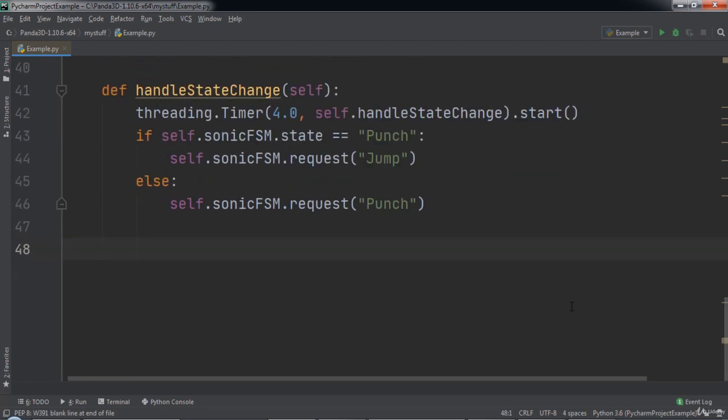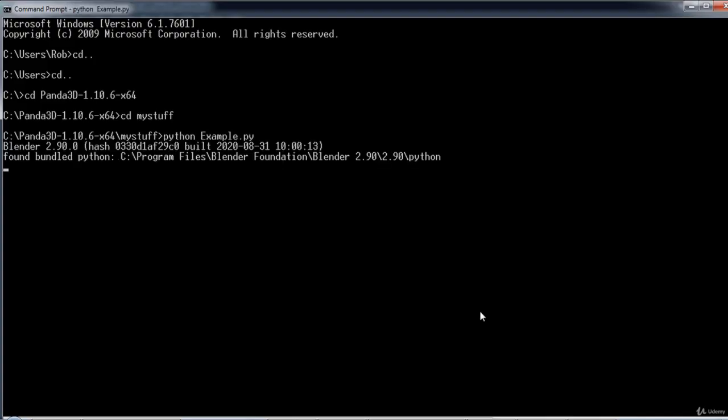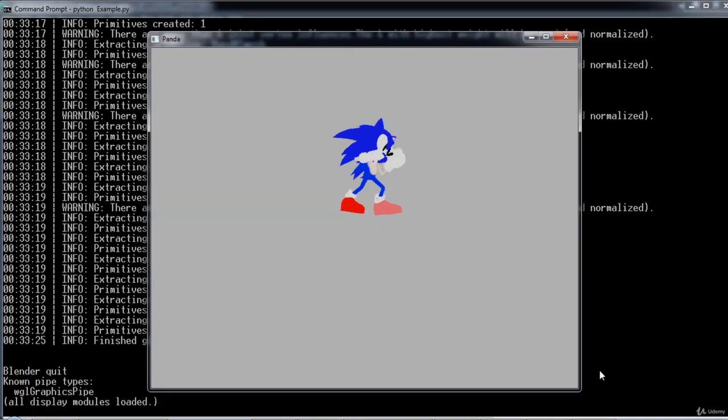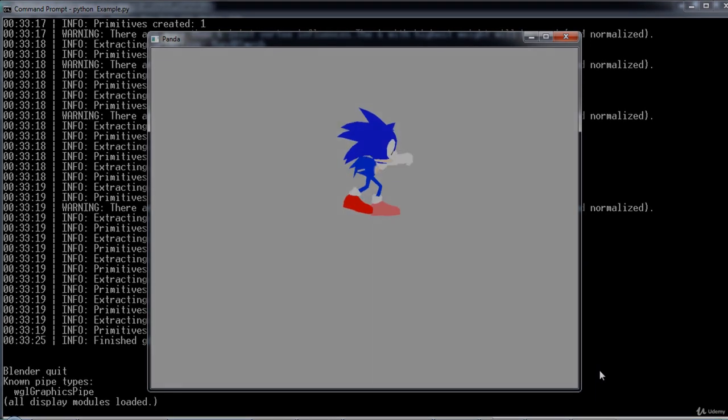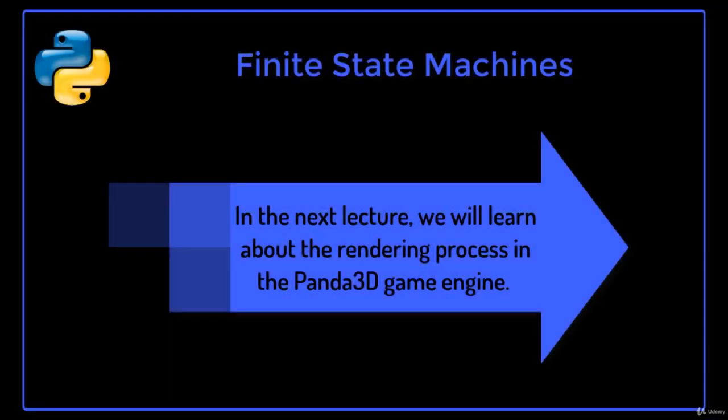Finally, we will create a variable named app and set it equal to a MyApp object. Then we will run the app by calling app.run. Note that the run function in Panda 3D starts up the main loop for the game. When we run the code, you will notice that Sonic starts out throwing punches. After 4 seconds, he switches to the jump state and starts jumping. 4 seconds after that, he goes back to punching, and this repeats over and over again thanks to our finite state machine. In the next lecture, we will learn about the rendering process in the Panda 3D game engine.